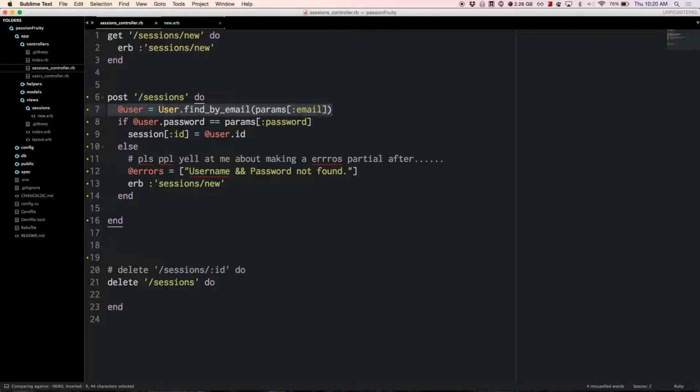You could find the user by whatever you want. You could find them by their username. You could find them by their email. You could find them by their childhood dog name or something. I don't know. It's up to you. Probably username or password's probably a good way to go.